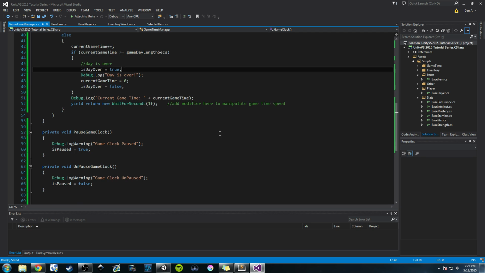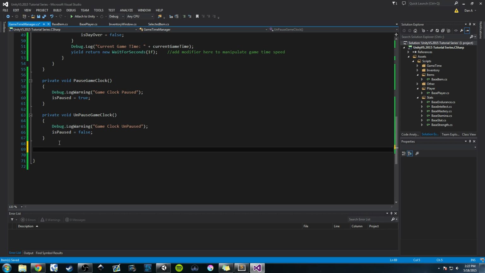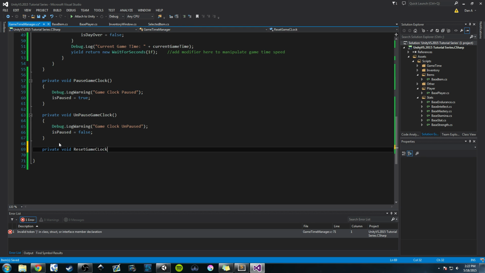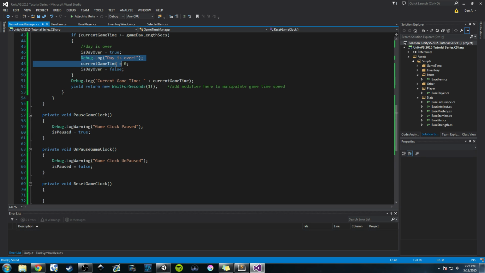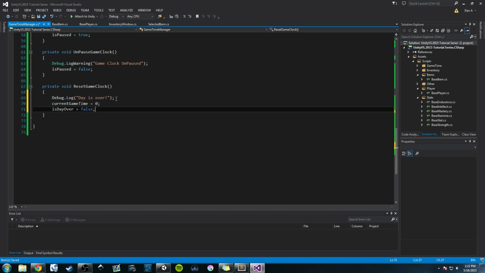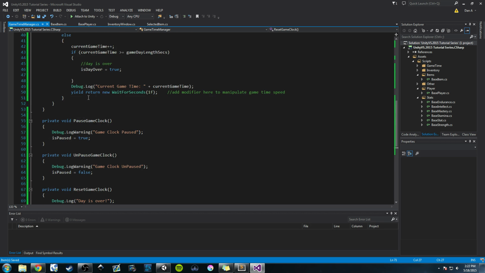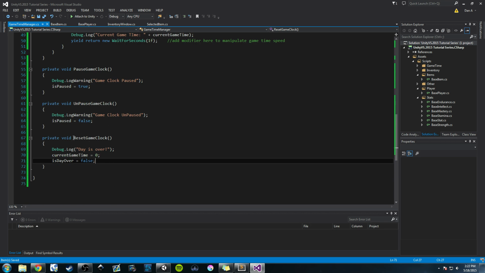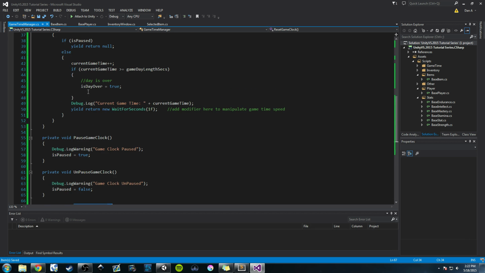What we want to do now is move this code into its own little method down here, just in case we ever want to add more to it. So we're going to say private void, and we're going to call this reset game clock. And I'm just going to cut that. So if we ever add more code to this, if this becomes a little more complex, we want to have a method that we can just change and not actually have to go in our coroutine and change it. That's why I'm doing this. It's going to have the same functionality.